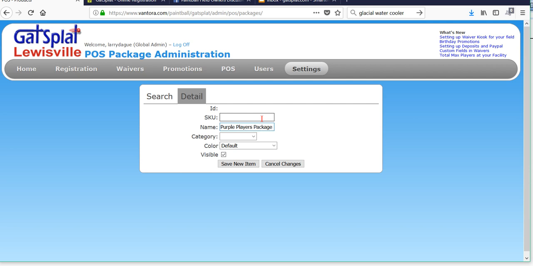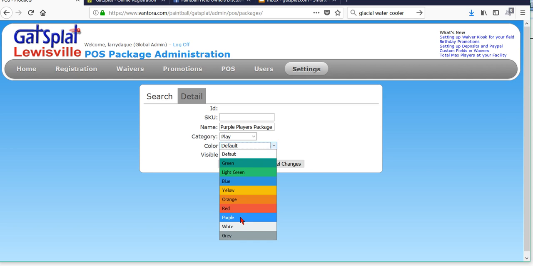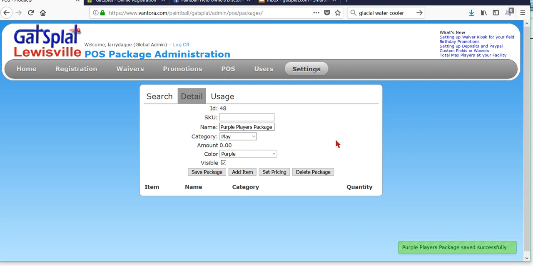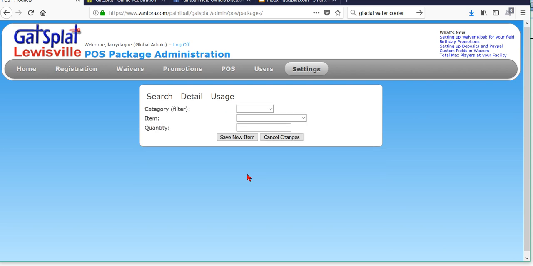Okay. So what category? I'm going to add this to the play category, and for the button, I'm going to make it a purple button. Okay, we're going to make this visible, and we're going to save this. So now we have a purple players package. It has no value at this point, or I mean, it sells for nothing. It has no price because we haven't added any items to it. So let's add some items.